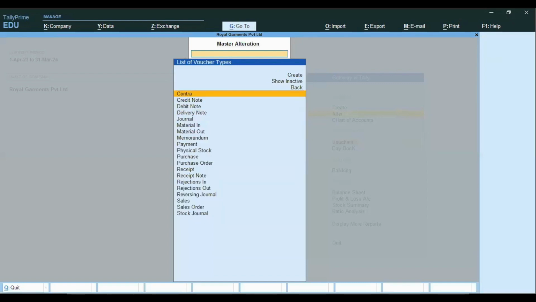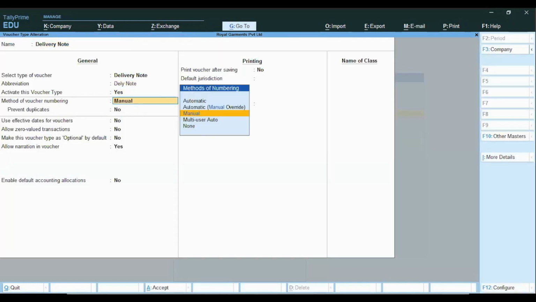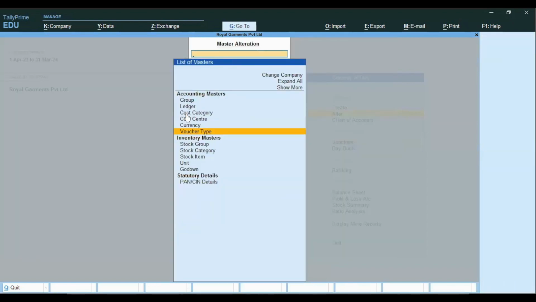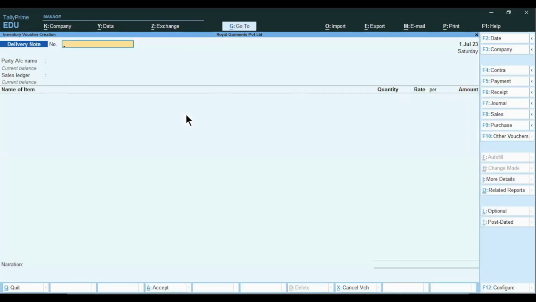We have different types of voucher, out of which we need to change delivery note voucher, and method of numbering should be automatic, was by default. Now we will change it to manual one and press Ctrl A. See the difference. Before, just now when we opened that delivery note, it was showing delivery note number so and so 1 2 3 4 like this. But now it is giving us the space to enter the delivery note number.